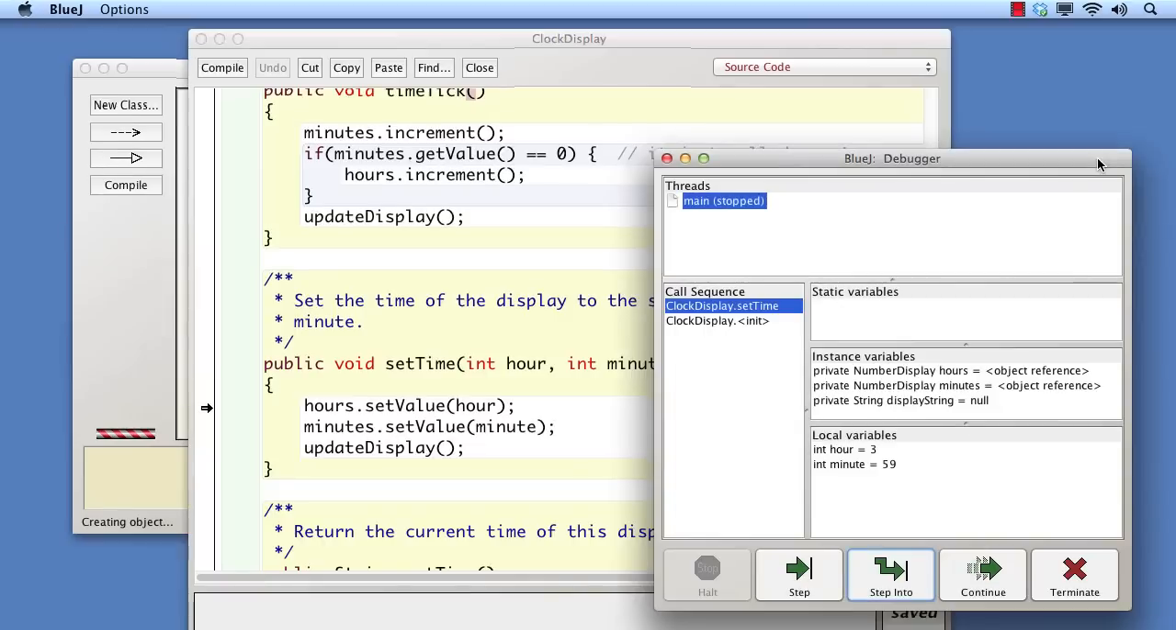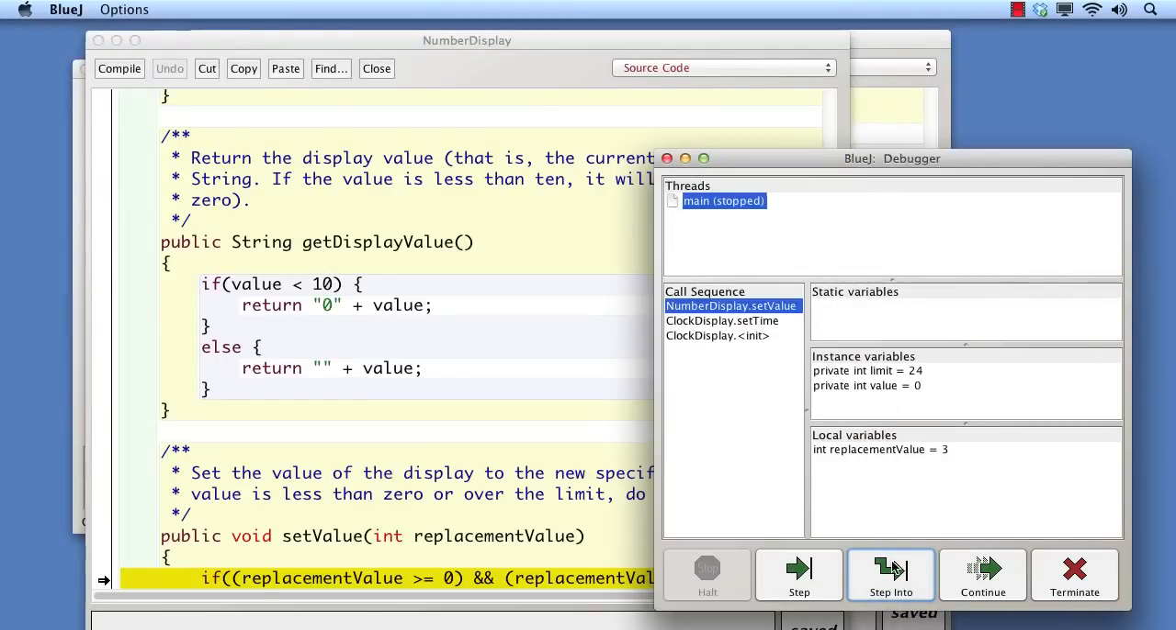SetTime consists of three statements. UpdateDisplay is called last, and we've already seen how that works. But the first two statements illustrate how the two NumberDisplay objects receive the initial values corresponding to the current time. So let's step into the first of those calls. This is the one to the setValue method of the hours NumberDisplay object.